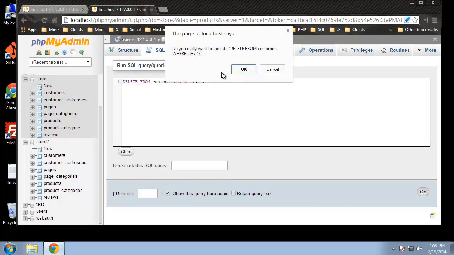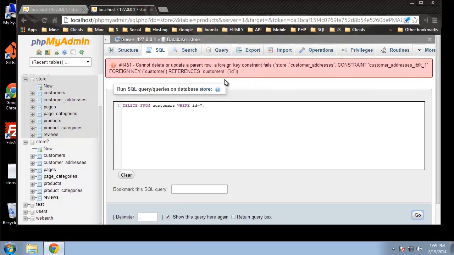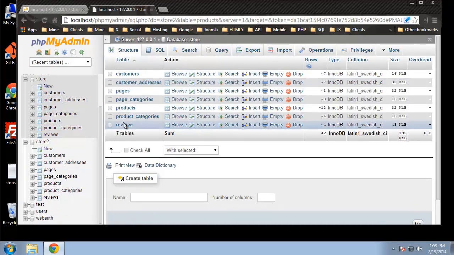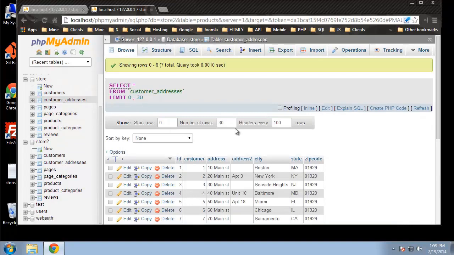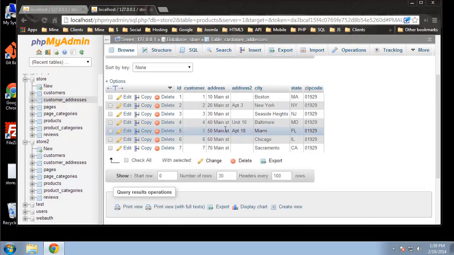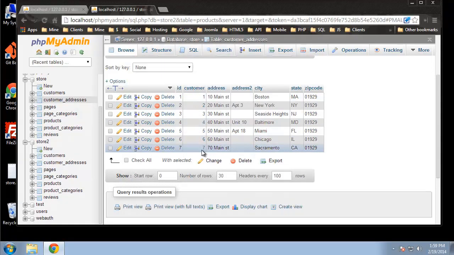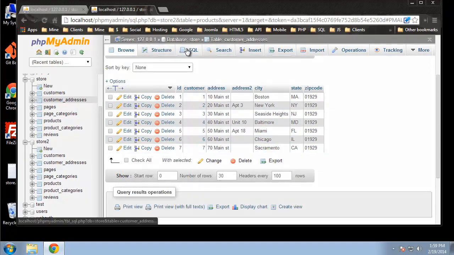So let's run that, and when you do this within PHPMyAdmin, you actually get a confirmation if you're doing any kind of delete. So we're going to say OK, and we can't delete it because we have a foreign key restraint. So what we need to do is delete Harry's address from the addresses table. Alright, so if we go to customer addresses, and let's see, the customer ID is 7, so this is his address here. So let's delete that.